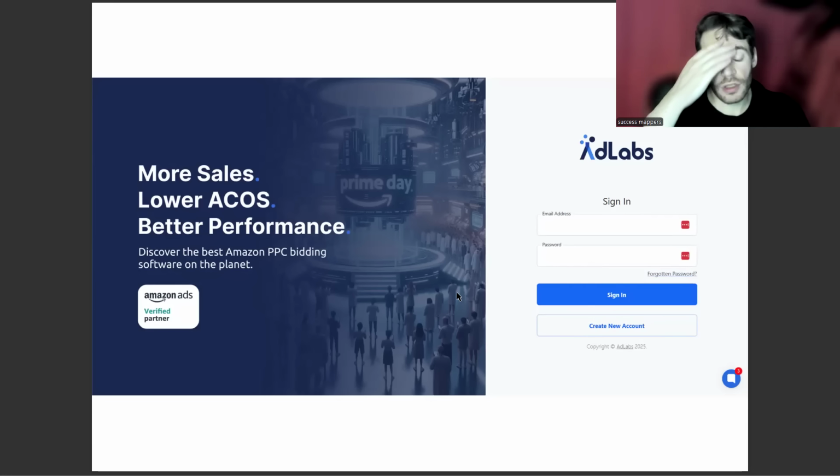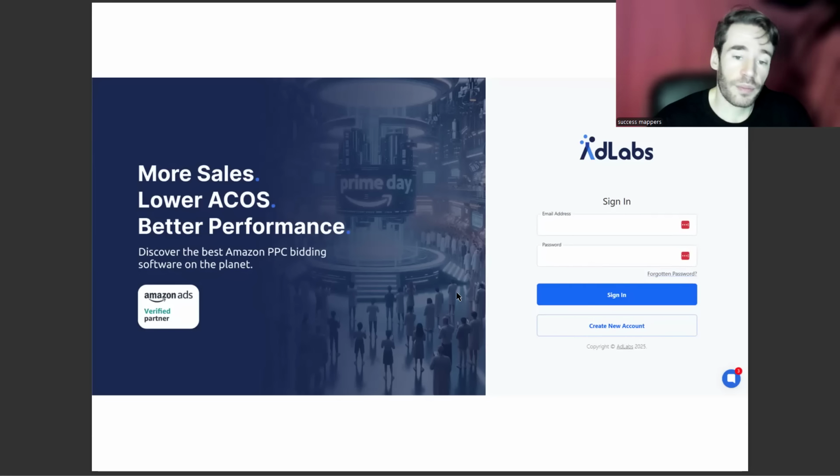So this is the first screenshot. When you go to AdLabs, you can see it is a software verified by Amazon, and you simply sign up. You can sign up for free because they have a free plan. You can check it. I suggest doing that.